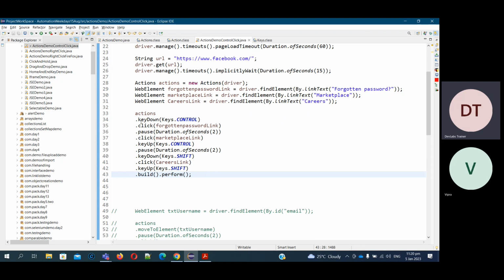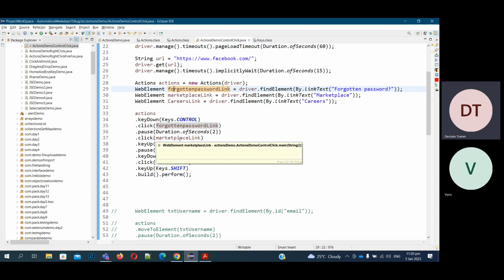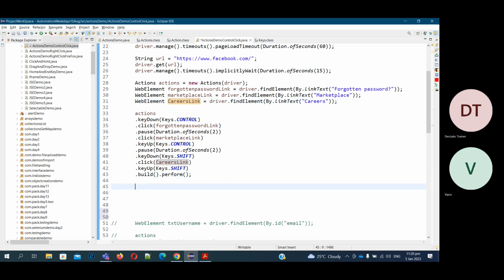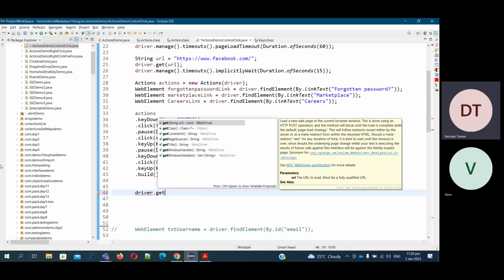You can see here three things I am doing. First, I'm clicking on this by holding down control. For the second link also I'm holding down control, and the third link I'm clicking with the shift key. And now I have 4 windows. Just remember this: how many windows do I have? 4 windows. So now I want to count how many windows I have. driver.getWindowHandles(). You remember that?